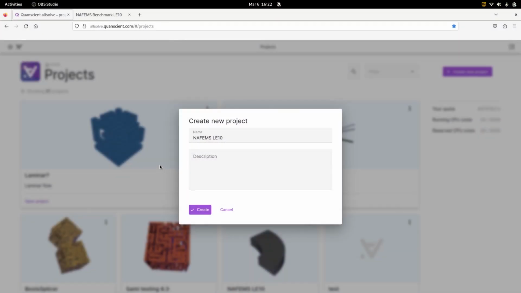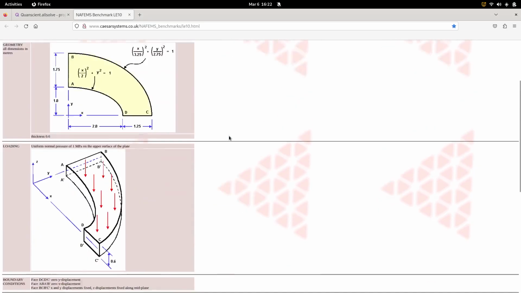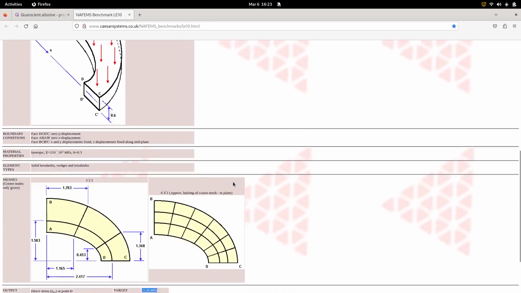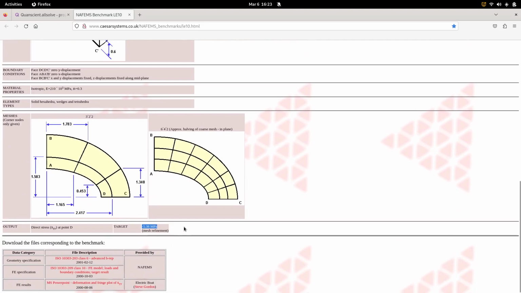So let's see how to simulate the typical 3D solid mechanics NAFEMS benchmark, the LE10. So this is how it looks like. A 3D solid piece with various constraints applied and a Z directional load. And then we will be interested to check what is the value of the YY stress component, which should reach minus 5.38 megapascal.